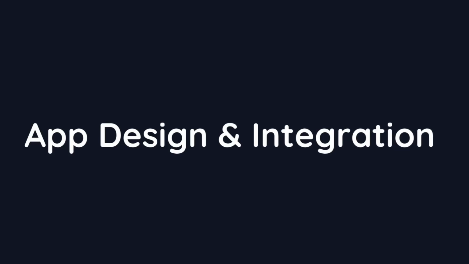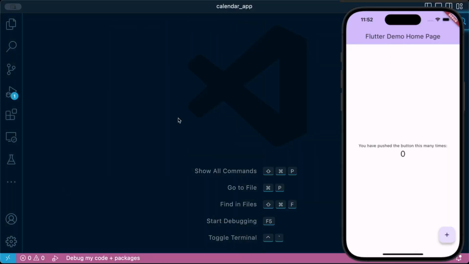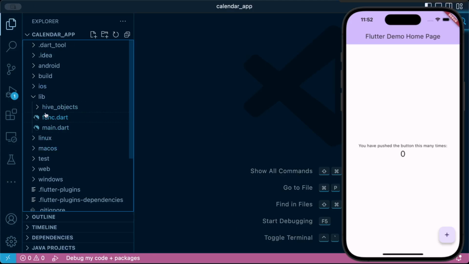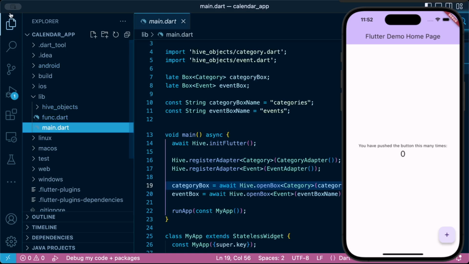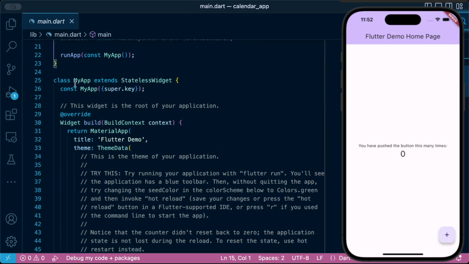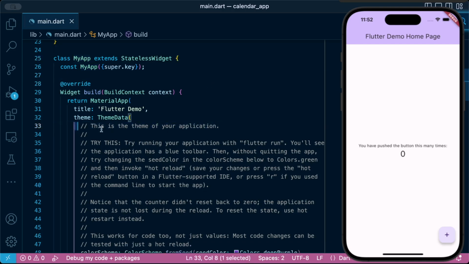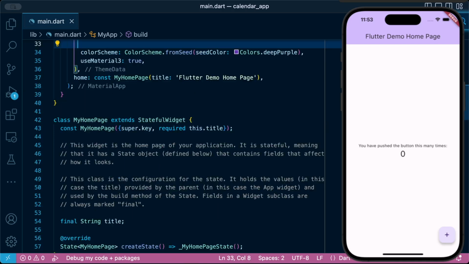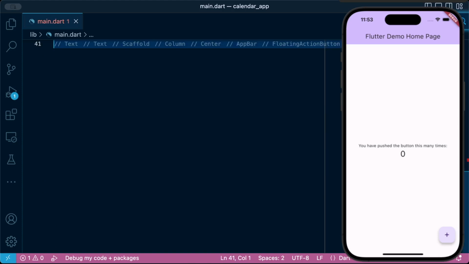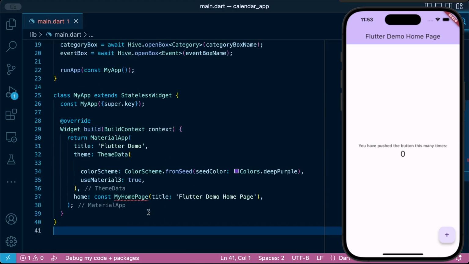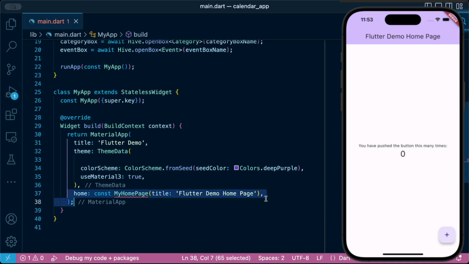Let's proceed to design our calendar app and integrate Hive into it, displaying and interacting with the data we have stored within our Hive database onto the app's interface. So back to our code, we'll proceed to the main.dart. We've already run our application and we can view it on our simulator. So in our main.dart, we'll proceed to work on my app. And I'll just delete the class homepage. So we'll name our title calendar app.